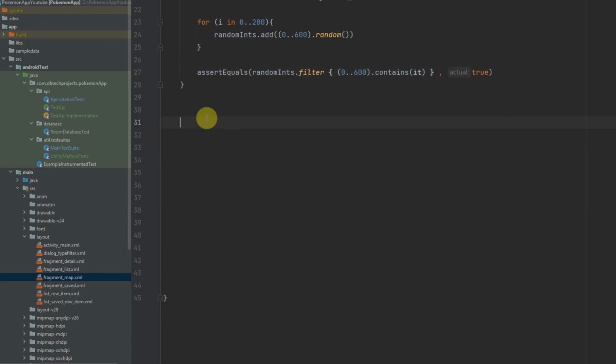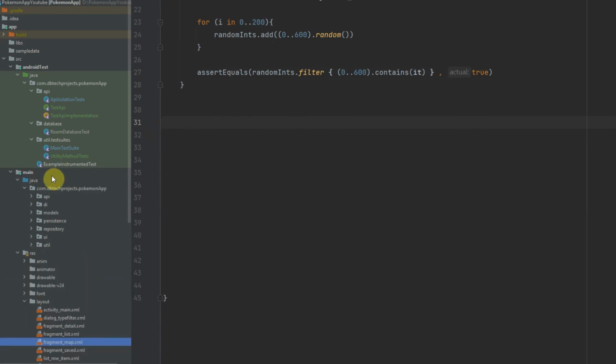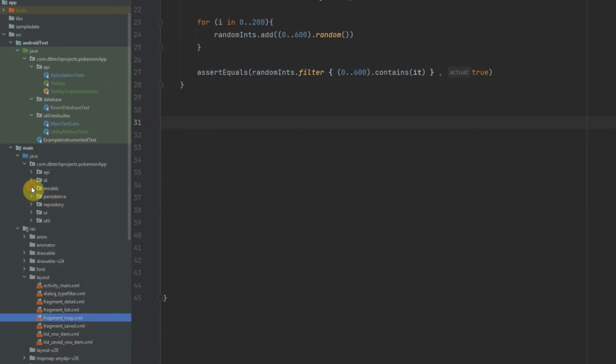And the final test I'm going to show you guys is testing our type converters for Room. So in our main package, I'll just show you some of the type converters that we use.